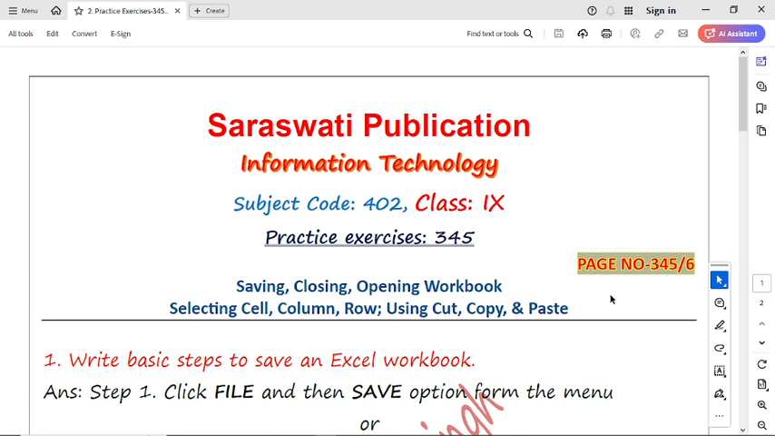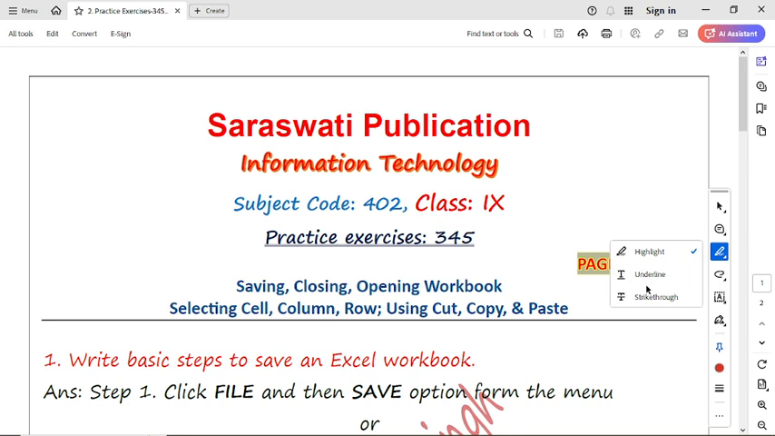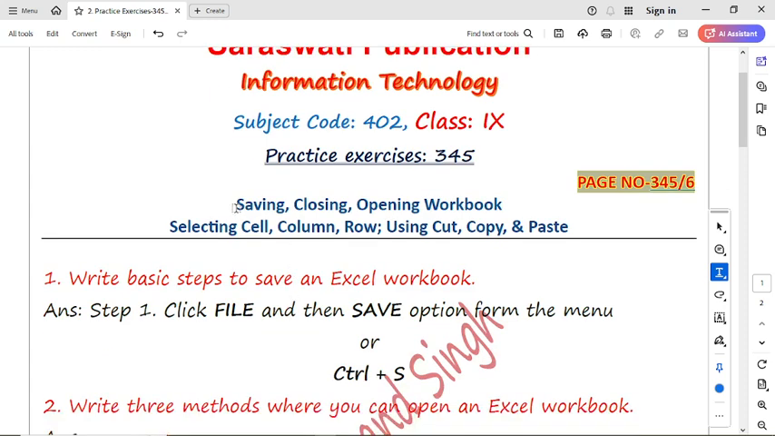Today in this video, we are going to do the practice exercise question of page 345 of the Saraswati publication book. If you have the book, you can open page number 345 and 346. We'll do the question answers based on the topics saving, closing, opening workbooks, selecting cells, columns, rows, and using cut, copy, paste. So all the questions would be on the basis of the above topics.